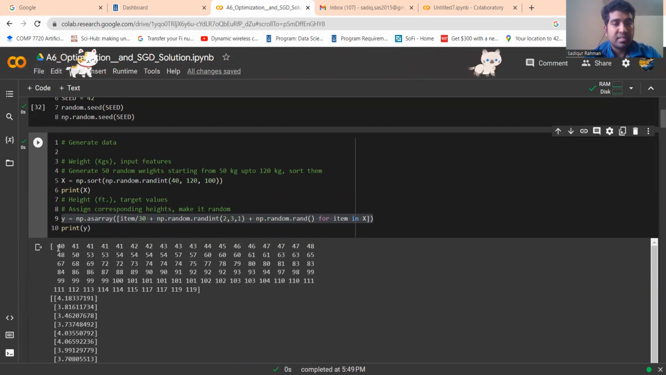If you print this, we can see that it starts from 40 and ends at 119, as this array is already sorted in ascending order. And we are assigning some corresponding heights here. For height assigning, we are using these functions. Here this item is nothing but the values of x divided by 30. As the maximum value is 119 or 120, this first term will get up to 4, and now we are adding another parameter that will give us some integers between 2 and 3.